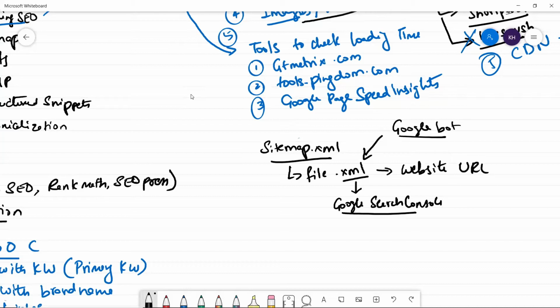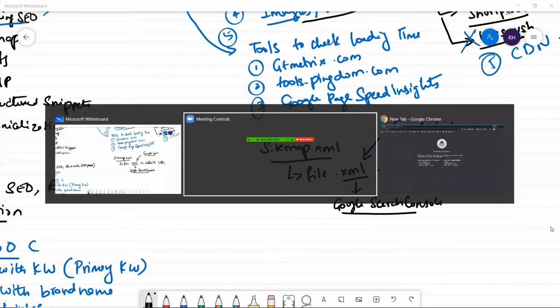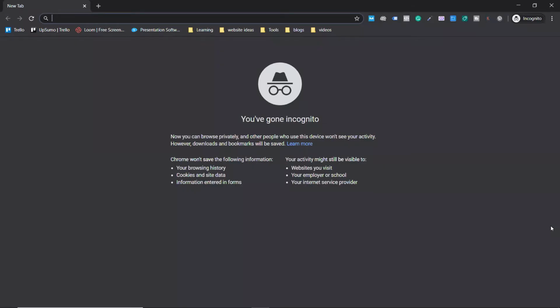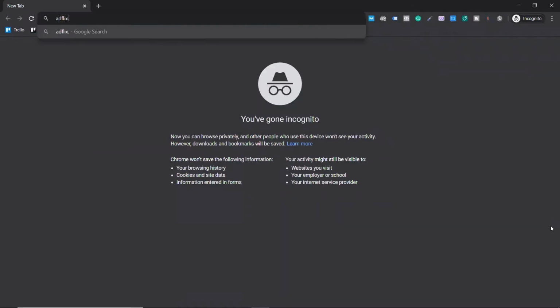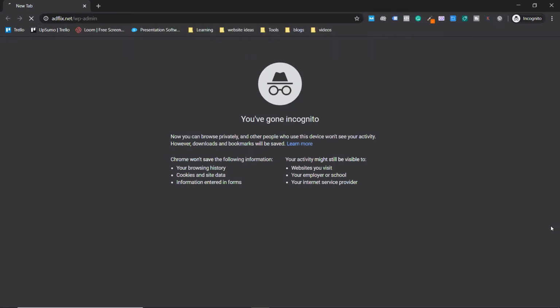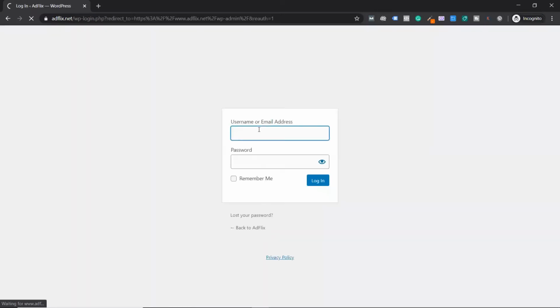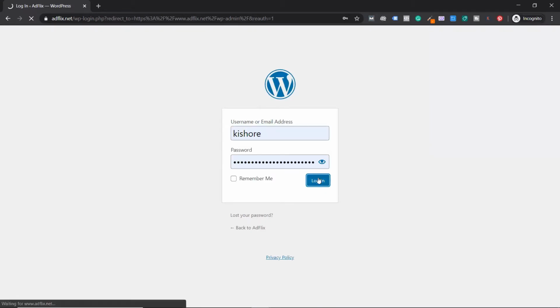Now I'll teach you a step-by-step guide on how to create a sitemap for your website. The good thing is all the heavy lifting will be done by your plugins. So go to your website and log in. There you go. Once you log in, guys, just let me log in.